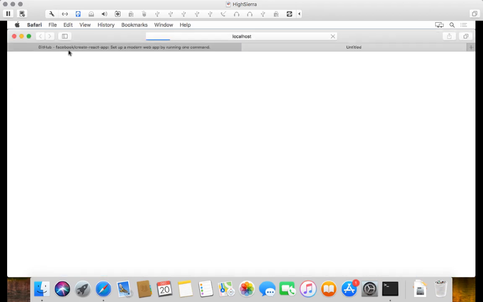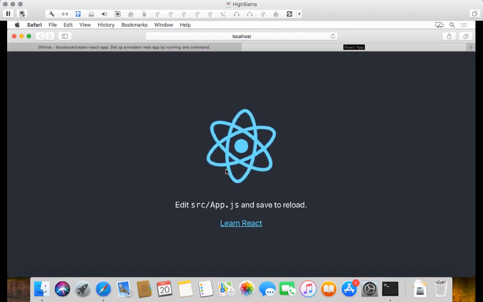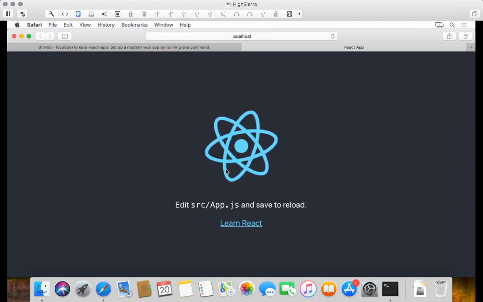That will open up, it's opened up in Safari because we had Safari open, and there is our boilerplate React application. It is lightweight enough to actually start working with this boilerplate for whatever kind of application you want. You hardly have to remove anything in order to get your own custom application up and running. So I would highly recommend doing this moving forward.